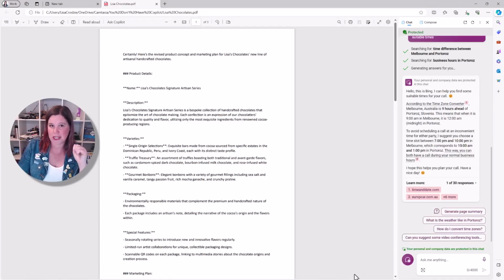So I've got a document here, which is a plan for Lisa's chocolates, some new artisanal handcrafted chocolates, just because, you know, I was feeling it. This is a simulation of something that might be commercially confidential. Let's say that I really did have a chocolate company and I've got a plan for something that I'm planning to launch as a new product and I want to work with this document. Now, it won't work with a Word document or Word online, but it's very easy within Word to just go export as PDF. Little hack for you there. And then you can bring this PDF in here and now I can work with it.